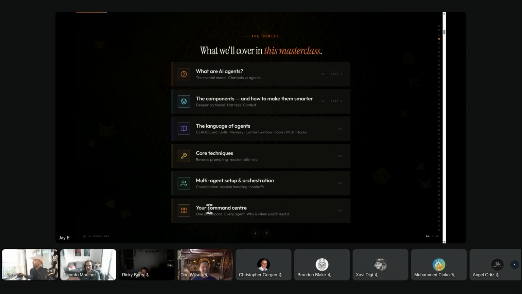And finally, I think this command center concept, which was popularized by OpenClaw, but I think is still applicable no matter what harness, no matter what agentic platform you use, is also good to cover. So, quite meaty. Hopefully, it's valuable to everyone watching this, to you guys as well.